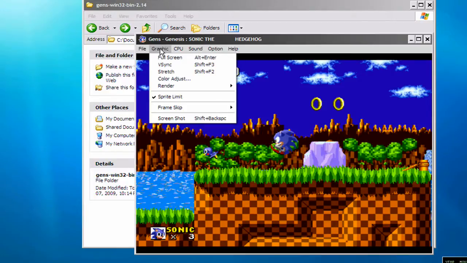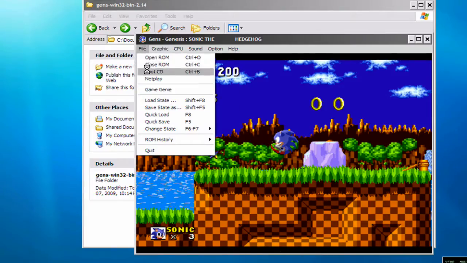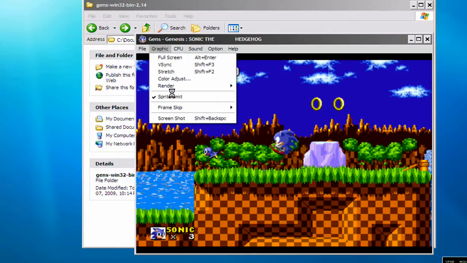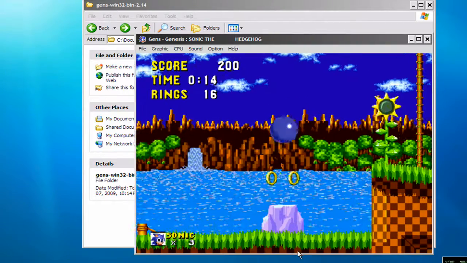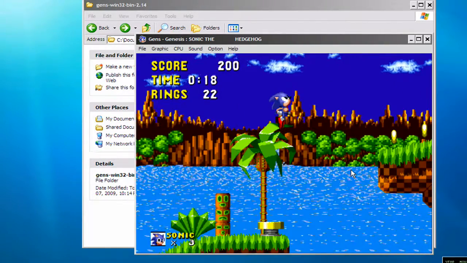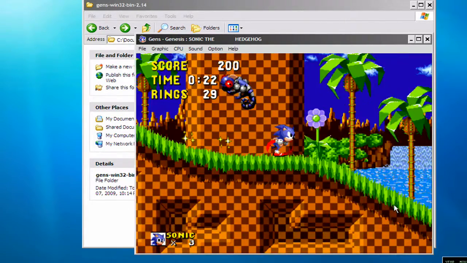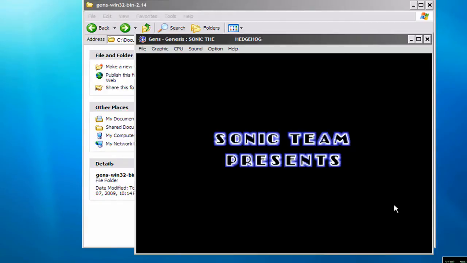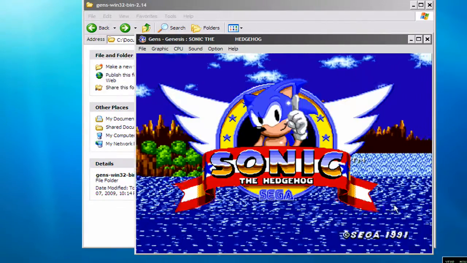So we're pretty much ready to play the game. Also, if you want to get rid of these black lines here, you can come over here to Graphic and click Stretch, and it will make those disappear. So you have a full screen in here. So now we're ready to start playing. Just hit start, or whatever button starts the game.